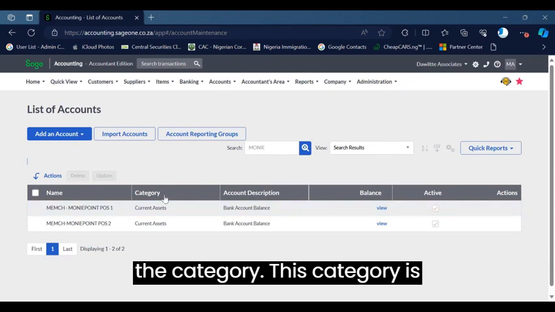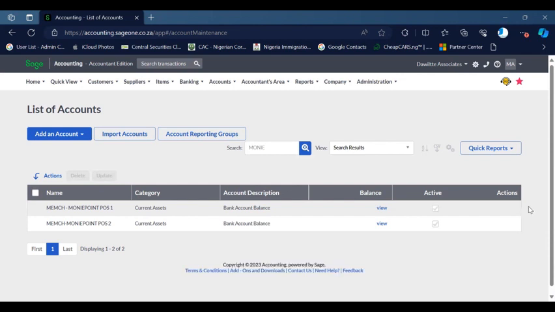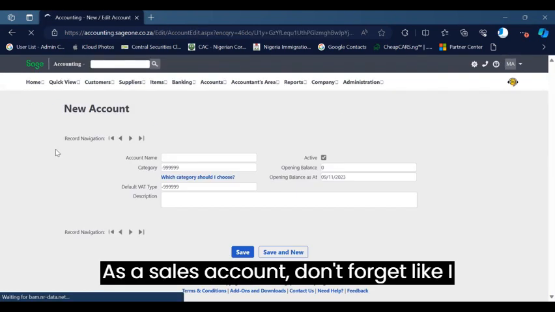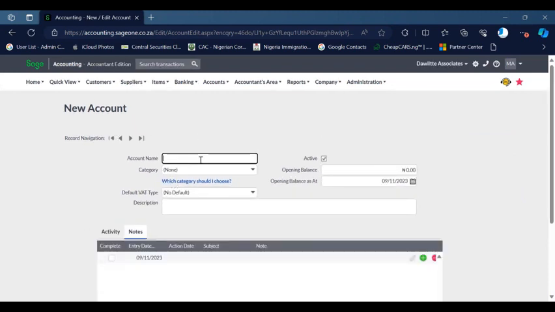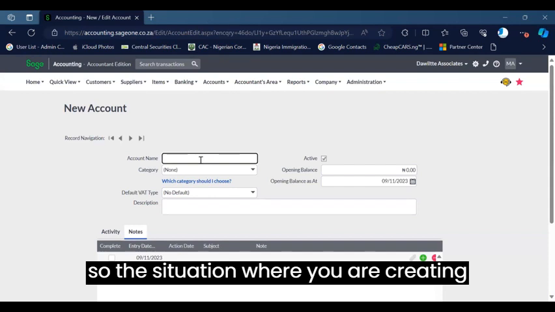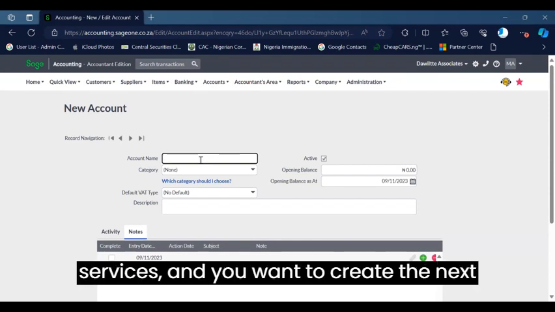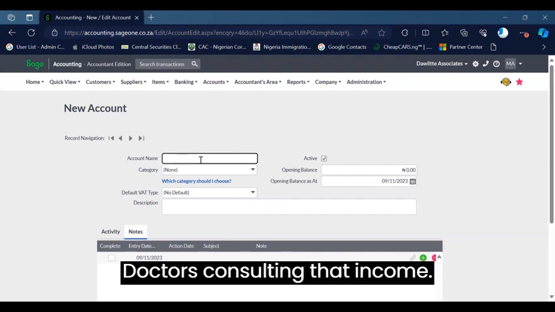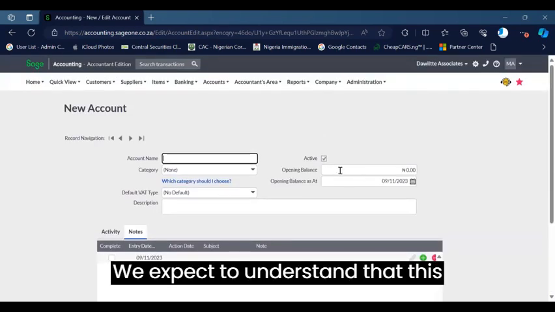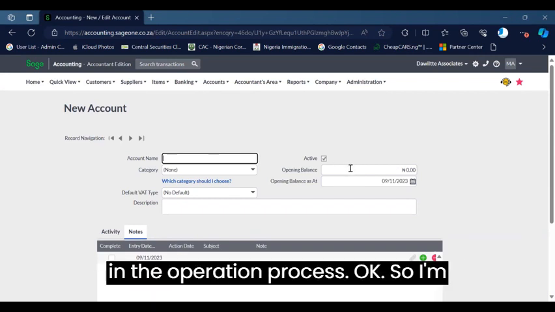Don't forget the category. This category is very important, because this category will determine where that account will report, be it an income or an expense. Now let's create an income account. That's a sales account. Don't forget, like I mentioned earlier, that your grammatical method of creating accounts also has to be sequential. And so the situation where you are creating income, ambulance services, income, lab services, and you want to create the next one, it now says doctors consulting dash income. It has become inconsistent. And so, irrespective of the fact that it's accounting, there should be a level of consistency in the whole creation process.